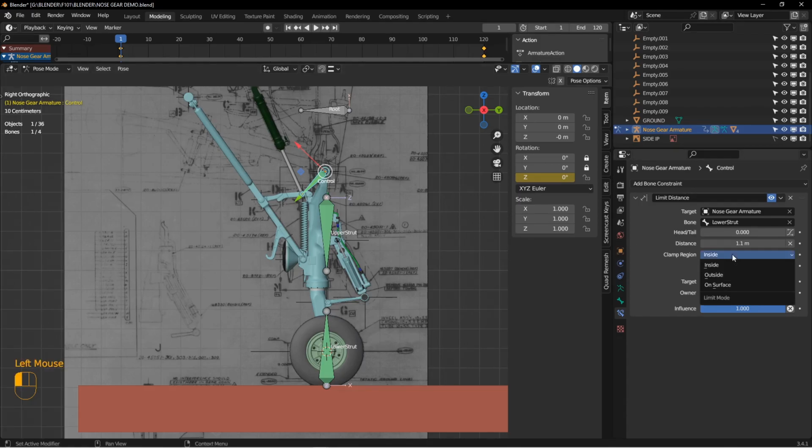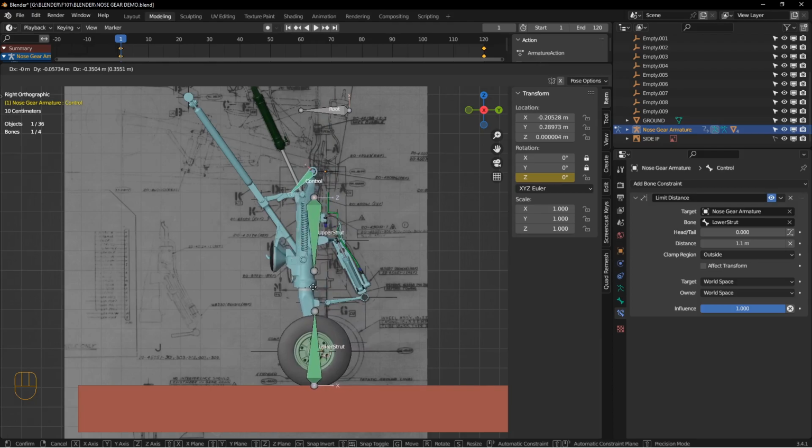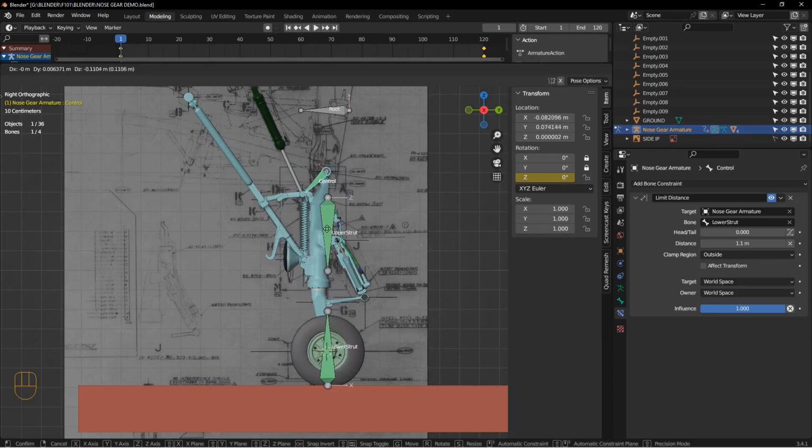In our case, we want to use the outside because we want this bone to be able to go up. So if I hit G, it goes up. But now if I'm trying to push the bone down, you can see that it's limiting it so that I can't overcrush that strut.